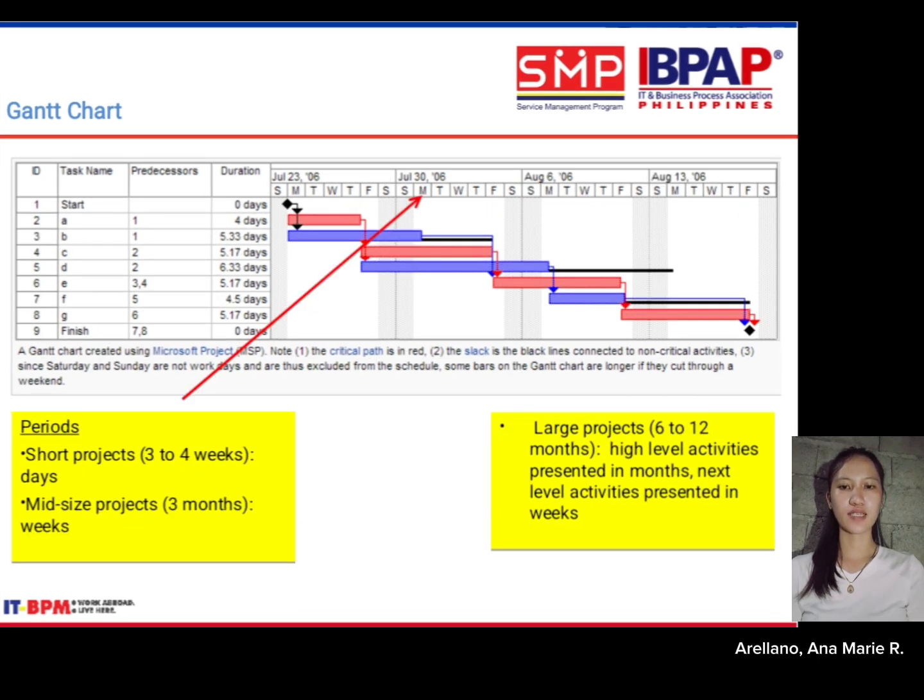Gantt chart timeline scaling for short to medium projects. Gantt charts adapt to project size by adjusting time scales. Short projects, 3 to 4 weeks: tasks are displayed in days for granular tracking. Medium projects, 3 months: tasks are shown in weeks to avoid cluttering the chart while maintaining clarity. This flexibility ensures the tool remains usable regardless of project length, helping teams focus on relevant time increments.